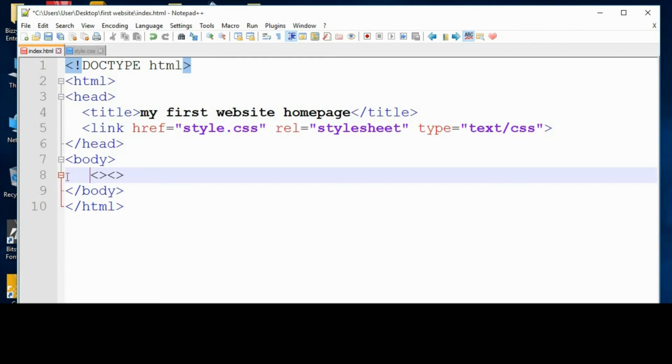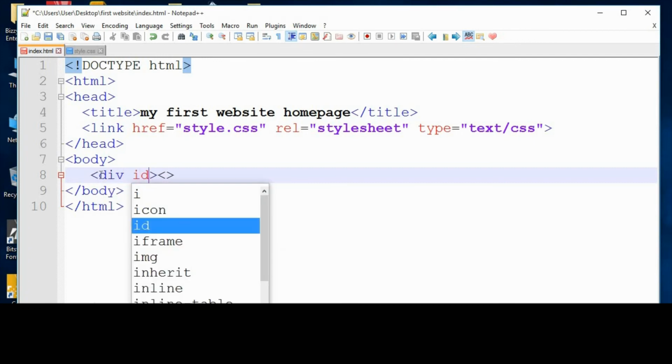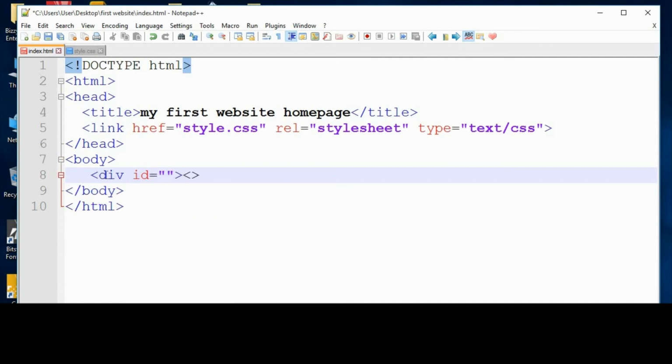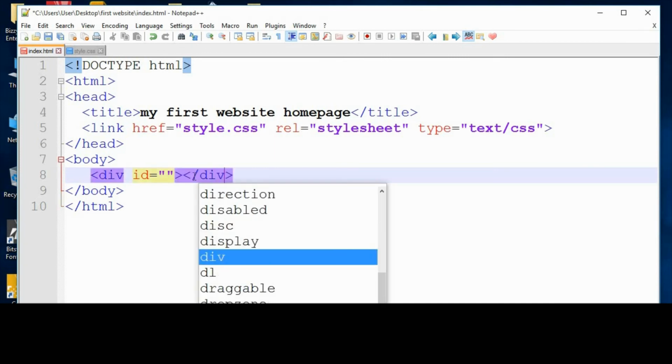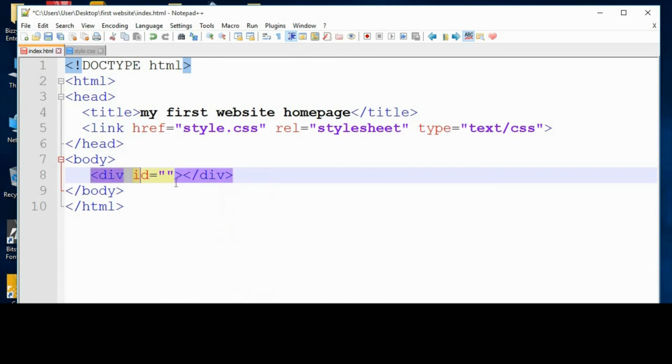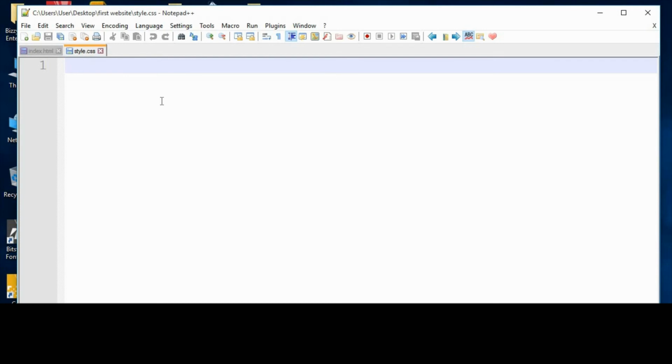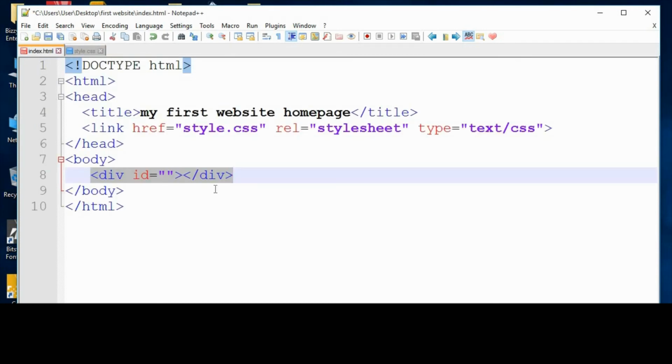So here you say div id equal to, and when you come here to close, you say /div. This is what you use to write something into. You can't just write anything on your website. If you want to write something so that you can style it and design it, you have to give it a div tag or div class. It's either you put div id here or you put div class here.